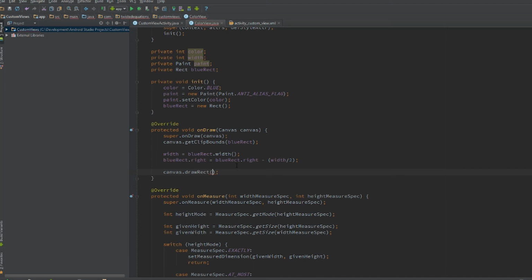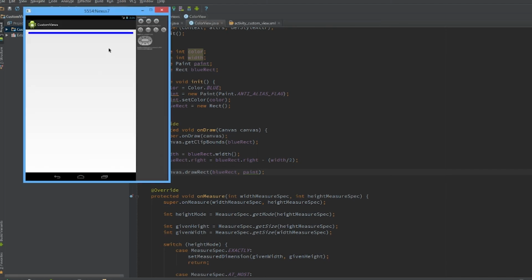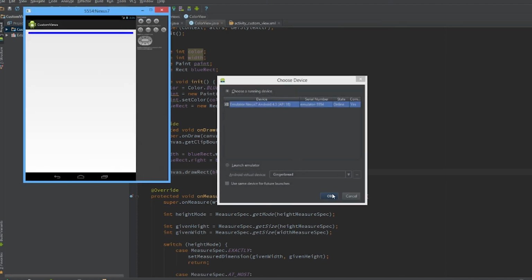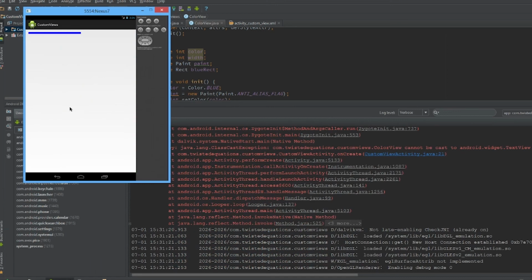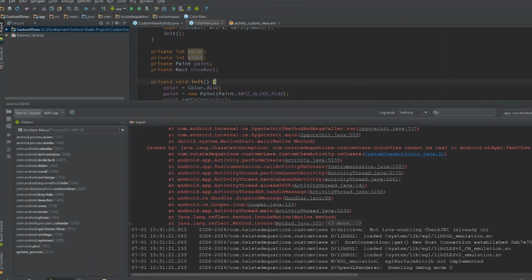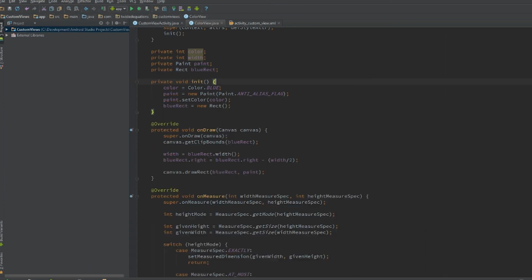So then what we do is we just have our draw rect. So we say blue rect and paint. And now if we run this, we will see that this rect, that view, should be split in half. Half of it will be blue. And as you can see, it's a perfect split. So that's pretty much that.